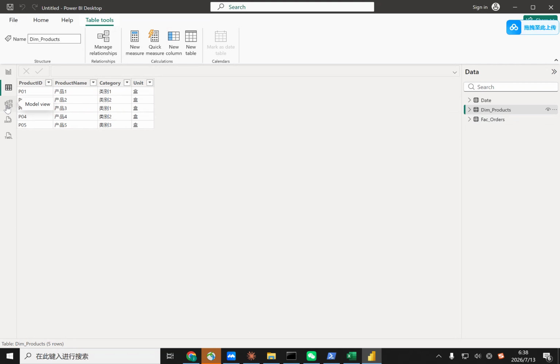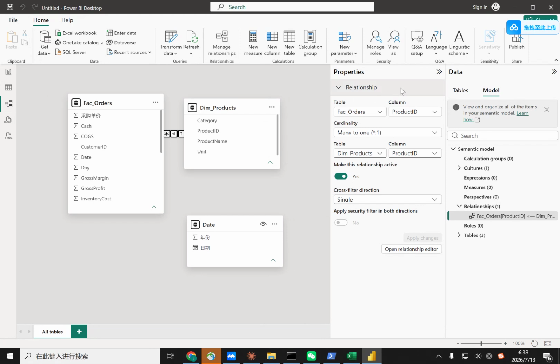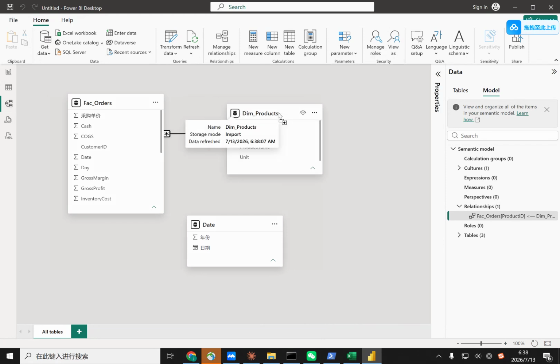Also, you will use model view. You'll see the connections between many tables. For example, dim products and fact orders use the clothing product ID. Then you will use it to finish your visualization.